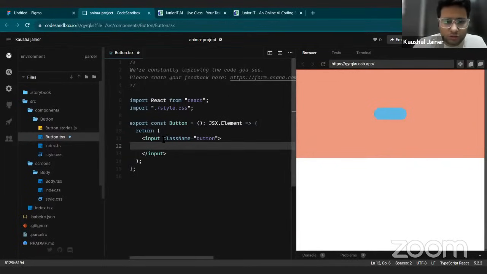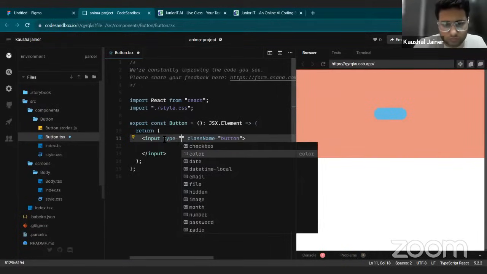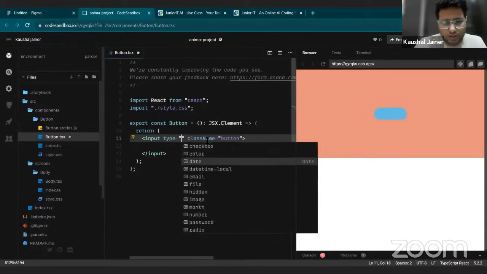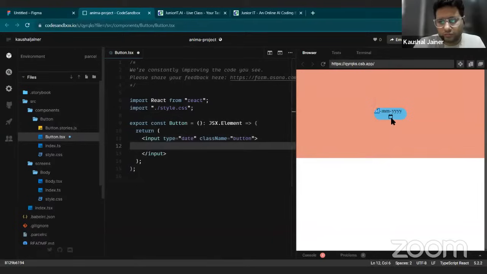Can we change its type also? Yes. Can I convert it into a checkbox? Yes, of course. Let's try to do this with some different inputs. Let's use date. Now we have transformed the same button into a calendar, right?